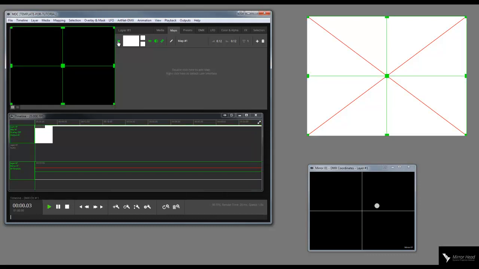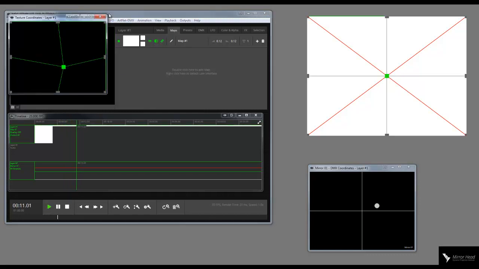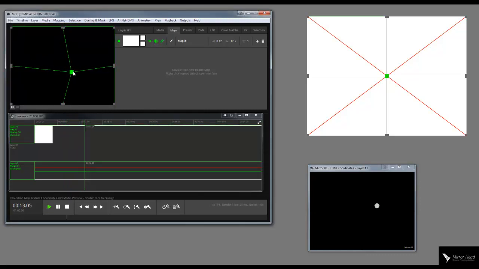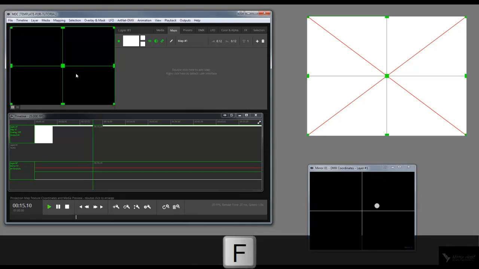This icon here turns the mapping points to gray, which means they are not active, so you cannot do anything with the map. If I click here, I select it. Oh, just one second. I select it and I move it around. I press F to reset it.